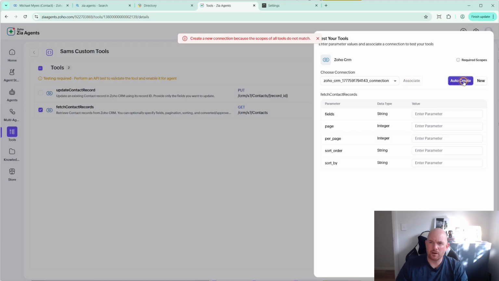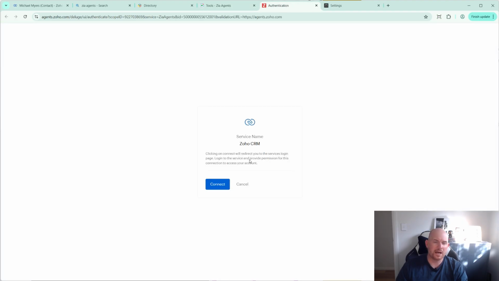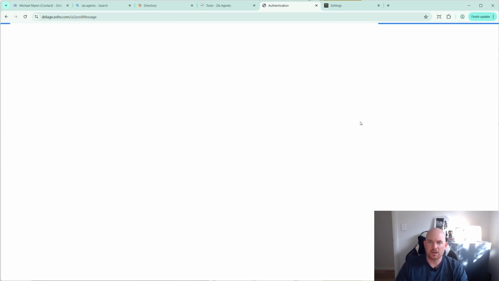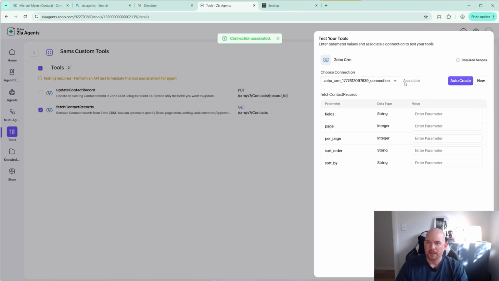It's complaining, so I'm going to click auto create, and what it does is it'll look at the YAML file and the API that's there, and it's going to establish an API connection with the right scopes to allow me to use my tool. And so then once I've got that, I think we're good, and then I can say test.